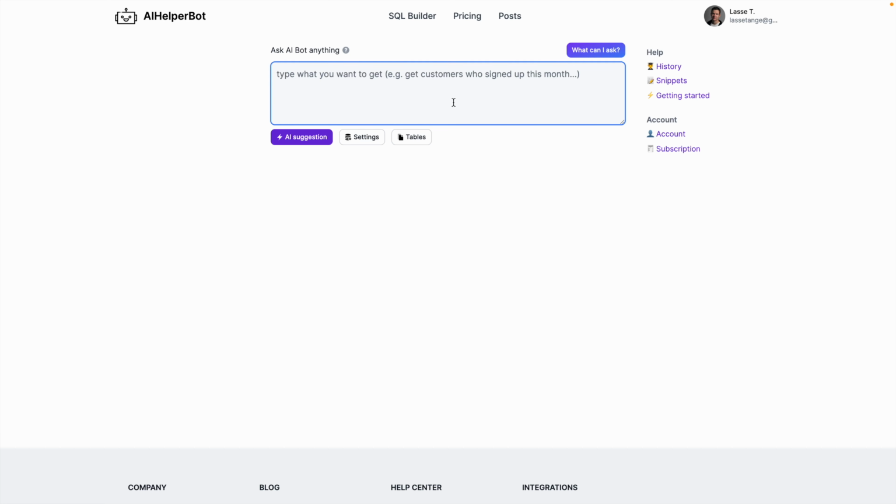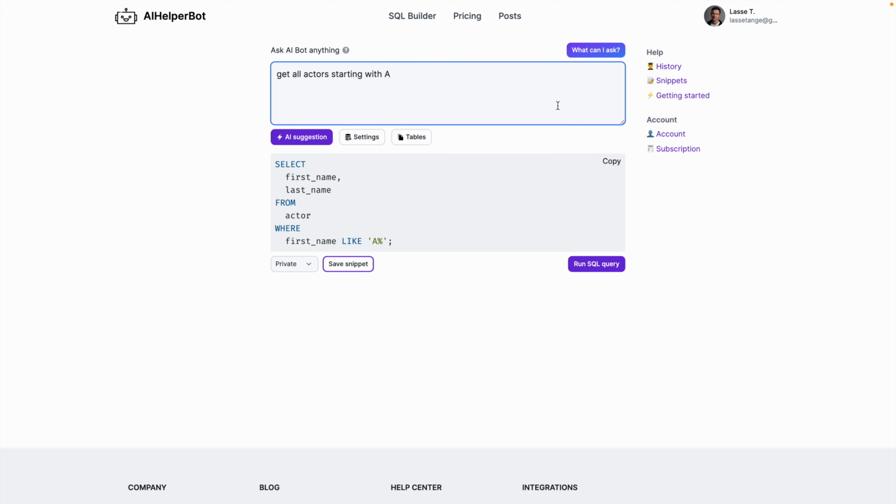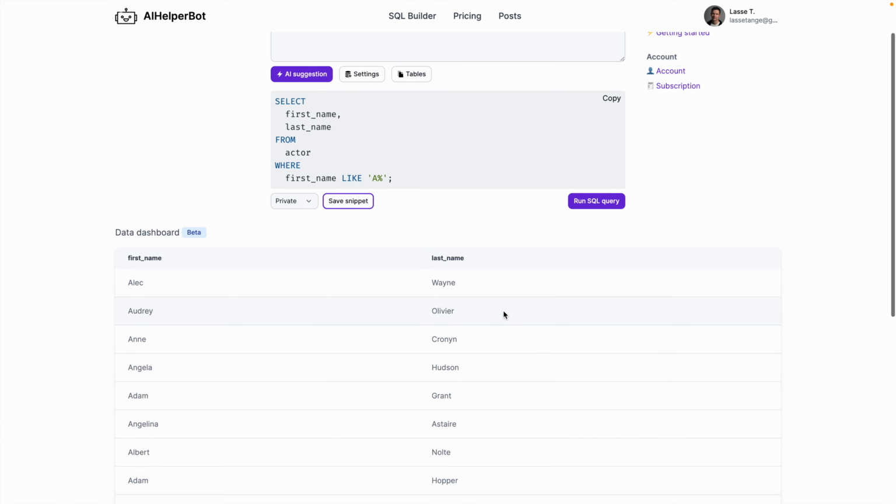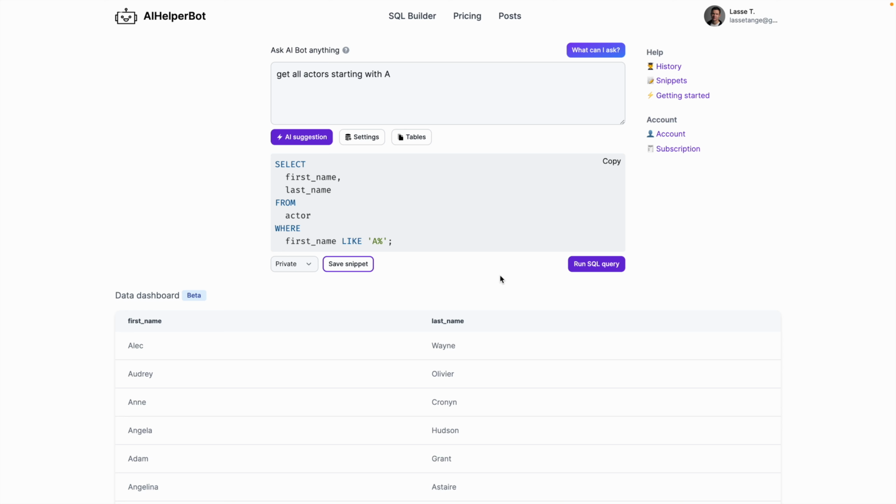So let's start getting some data. We can, for instance, say get all actors starting with A, and AI Helper Bot will build a query for that. Since we connected with our database, we can actually run the query directly on our database and get the data. This is super helpful if you want to get up-to-date information for your business, and to help you improve the decisions that you make.